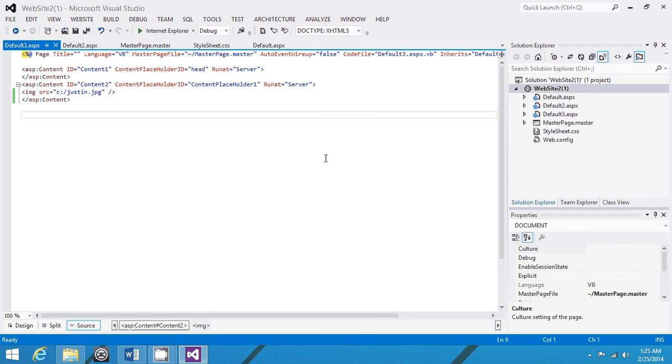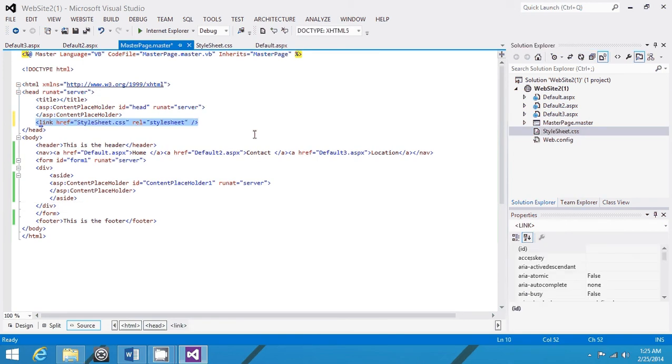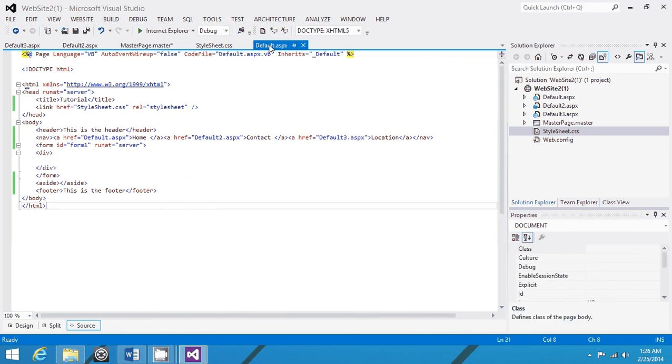One last thing before we continue, let's go back to our master page.master file. And let's go ahead and link our style sheet.css file to the master page. To do that, we'll do the same thing that we did in the default.aspx page and click and hold the style sheet.css file and place it over into the header section of the master page.master file. Alright, let's go ahead and select the default.aspx file and let's test out our solution.